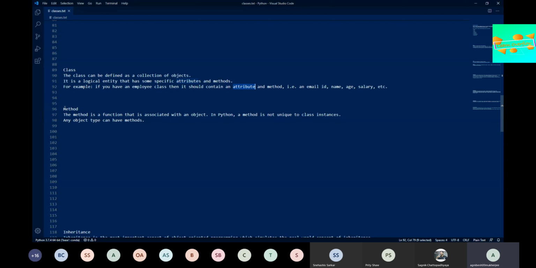What is a method? Any function that is associated with an object is called a method. In Java, every function is called a method because it is a class-oriented programming language. So if a function is inside a class, you can call it a method. In Python, a method is not unique to class instances. Any object type can have methods.